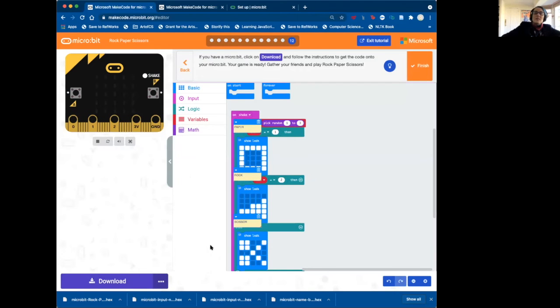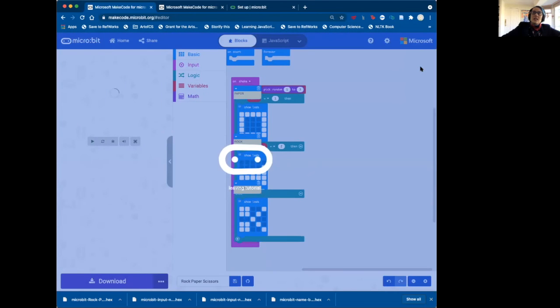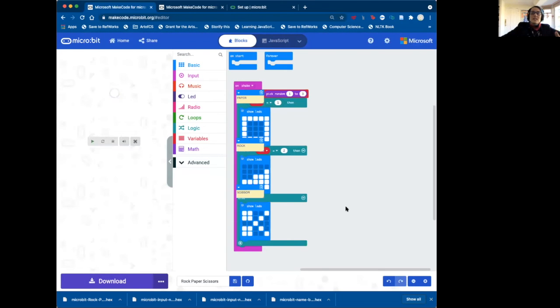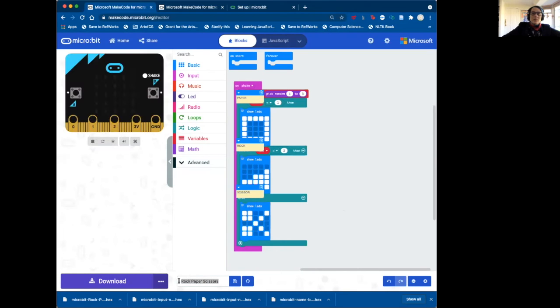So because we finished that, we can do finish. And then it automatically goes into our project. As you can see, the name of your project is at the bottom here, and you can save that. If you added more elements to it, you might call it version 2 or other different types of names. Suitable names are really, really important for those.